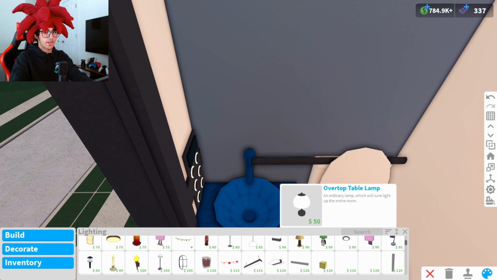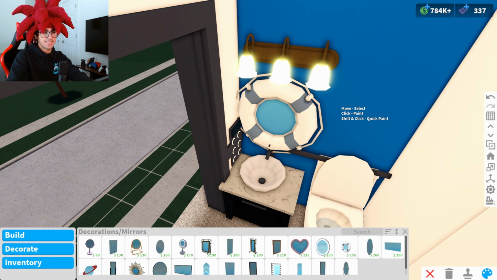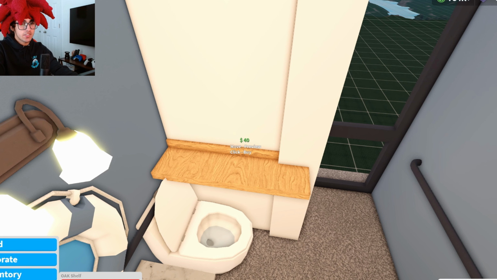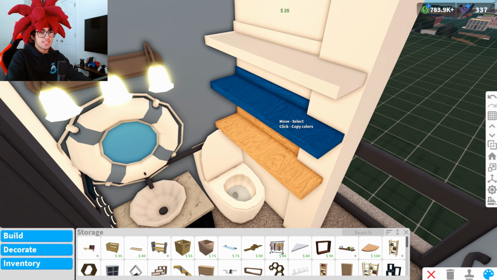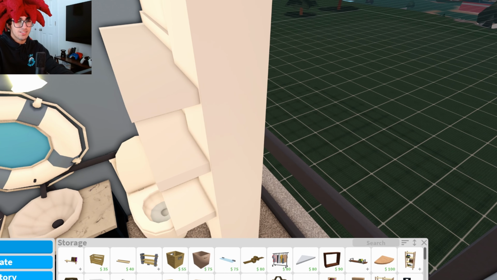So I need to add a mirror and a light. We'll just add this right here, and then we also need to add a mirror. I kind of want to make it something like this. I think this looks good. And then make extra storage right here, like shelves, and then we'll put the toilet paper and stuff. This is the tiniest bathroom I've ever done actually, but honestly it isn't coming along badly.